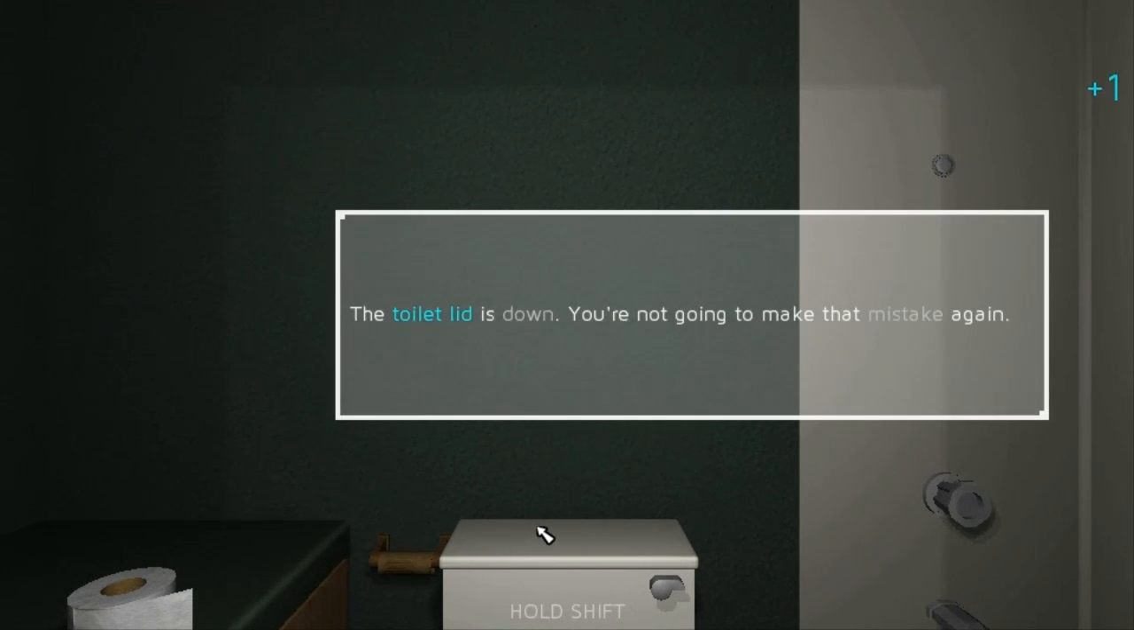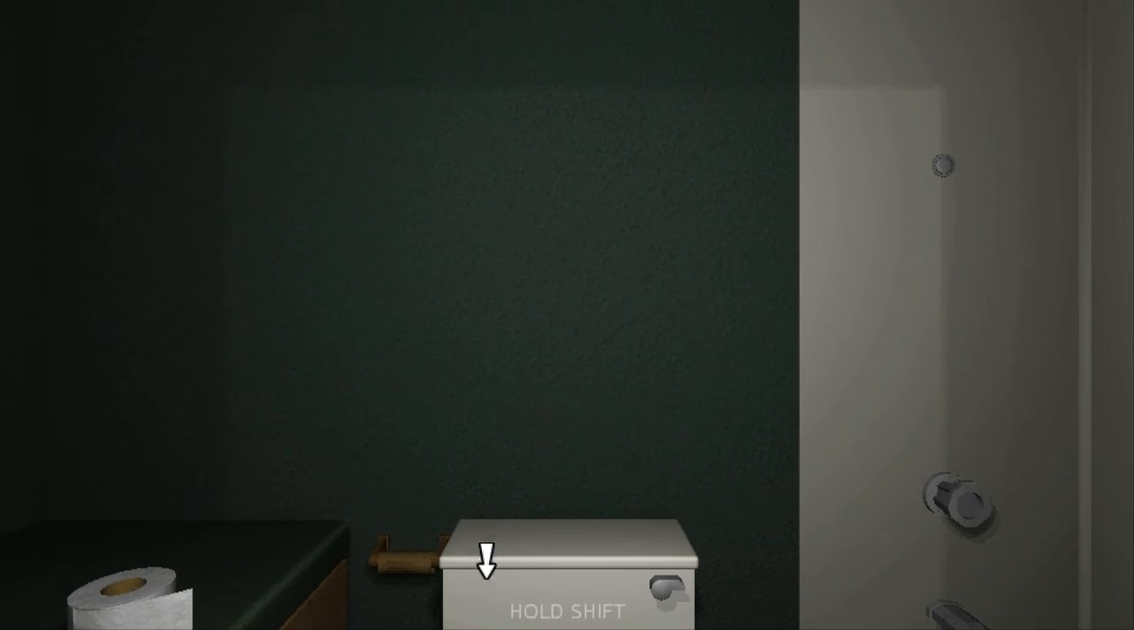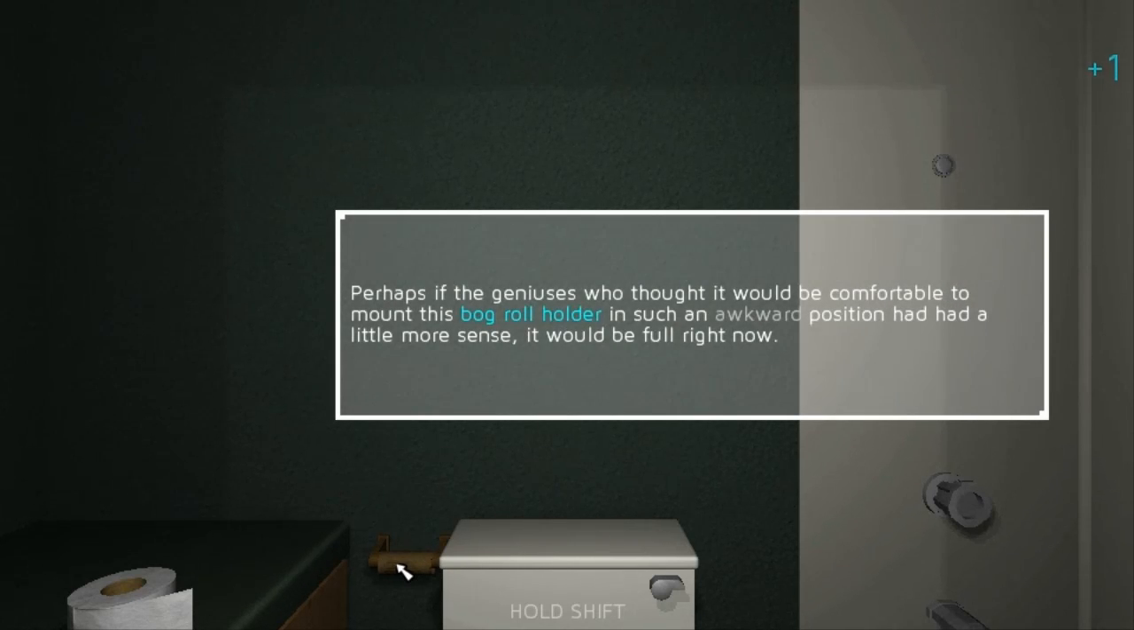Also, I keep accidentally steering myself into places where I don't intend to be. Perhaps the geniuses thought it would be comfortable to mount this bog roll holder in such an awkward position. I had a little more sense it would be full right. Oh, yeah, I see what you mean.